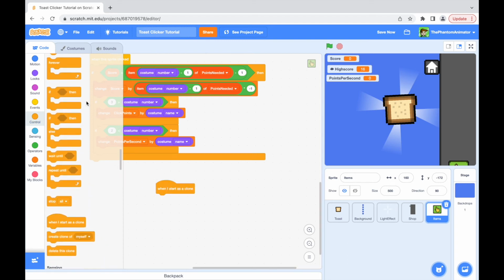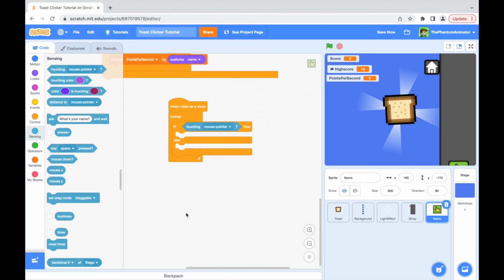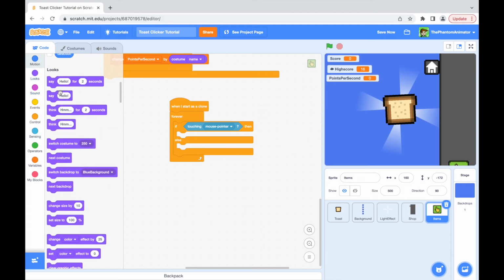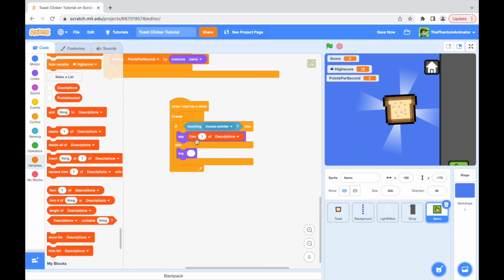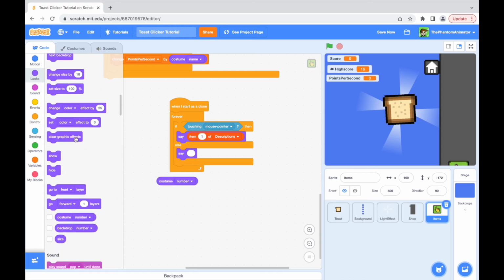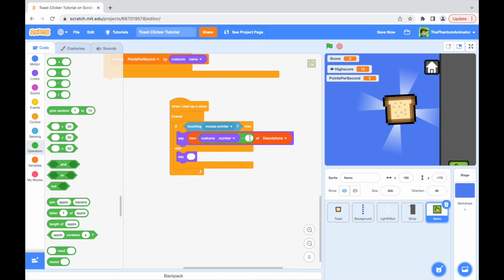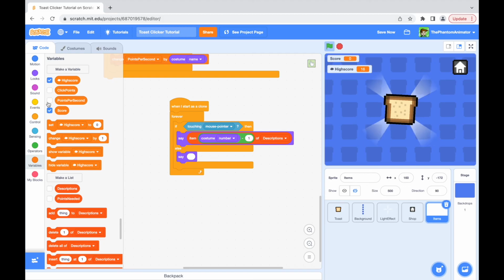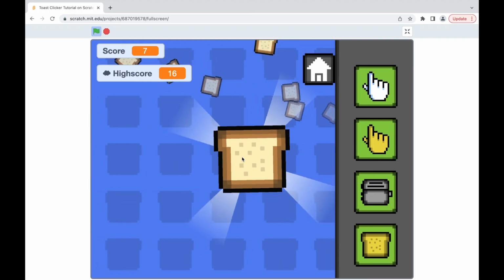Okay, now we're going to write the description. So forever, when I start as a clone, if I am touching the mouse pointer, it is going to say item costume number minus 1 of descriptions. The minus 1 is the same reason we did minus 1 before. And else we're going to say nothing. And I'm just going to hide points per second.